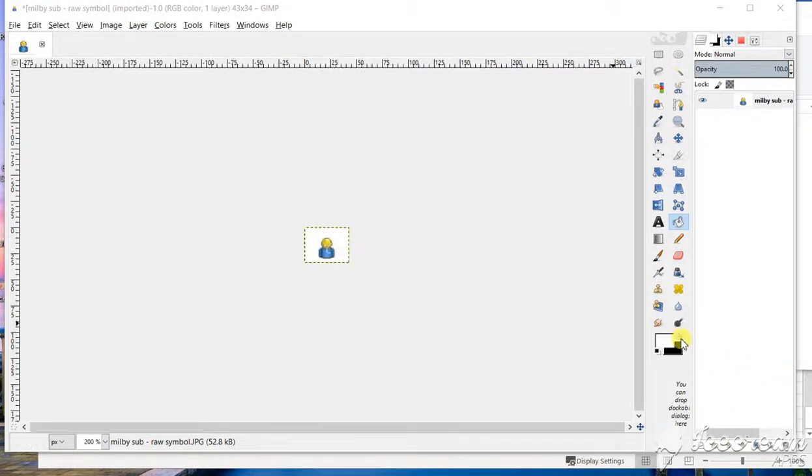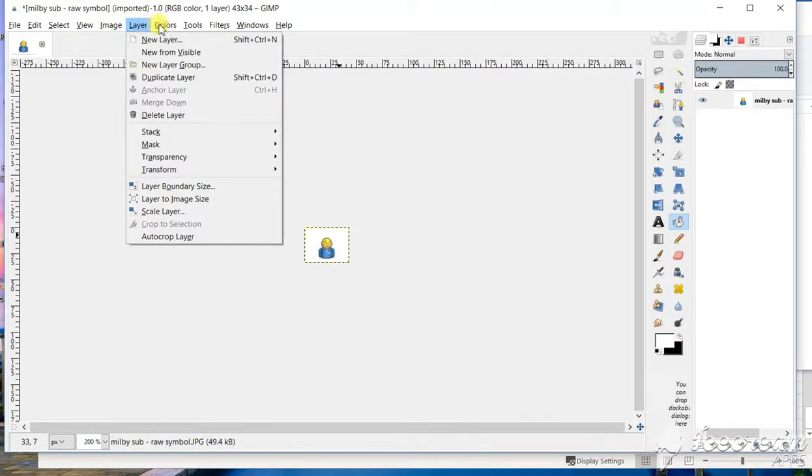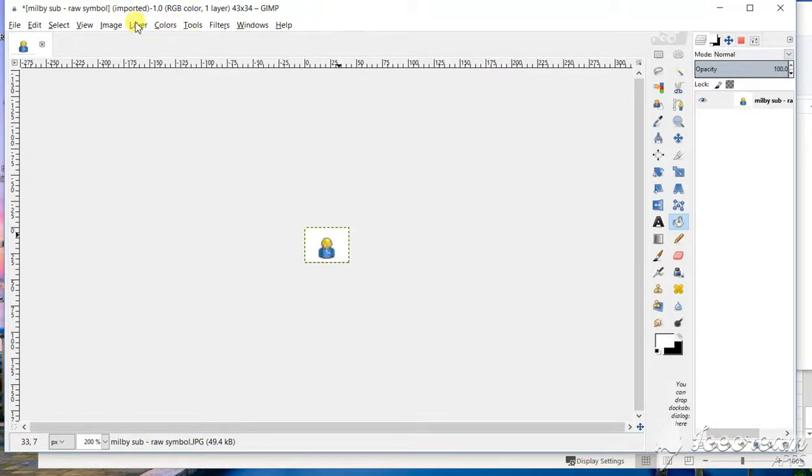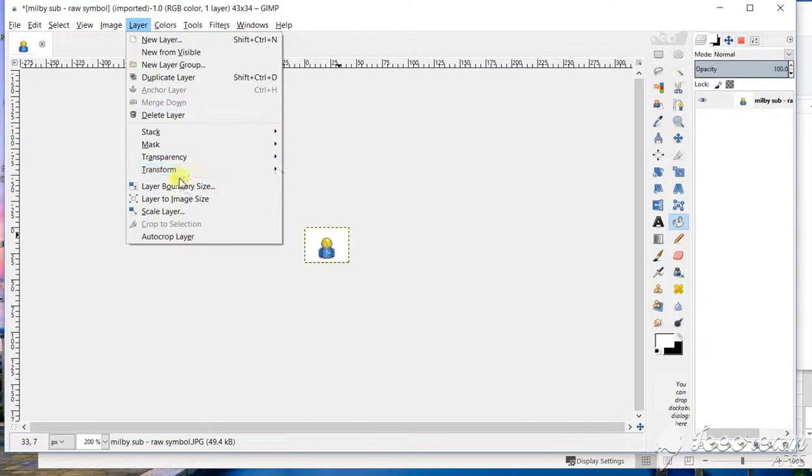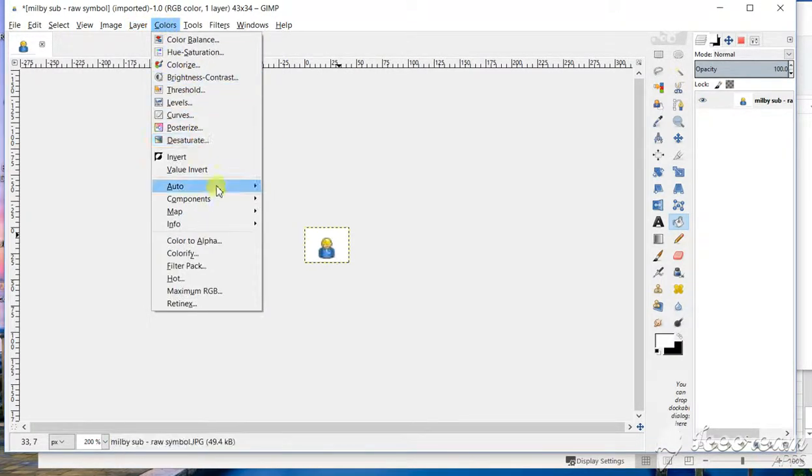So in order to do that, make sure you have the right one selected here. Let me go back to the original. Okay, so make sure we have white. Alright, background is white. If we've done it correctly, color to alpha will be selectable.